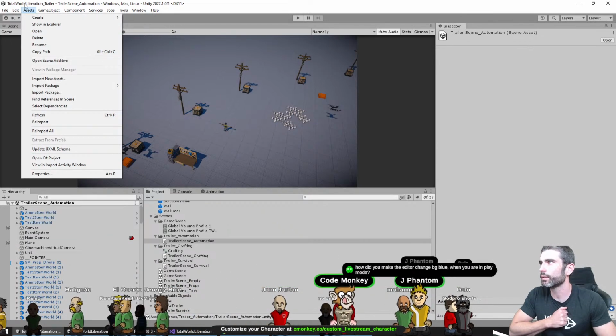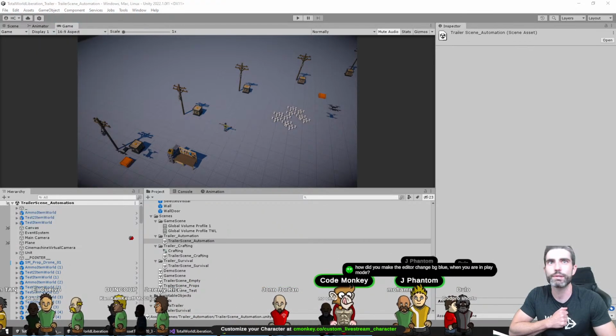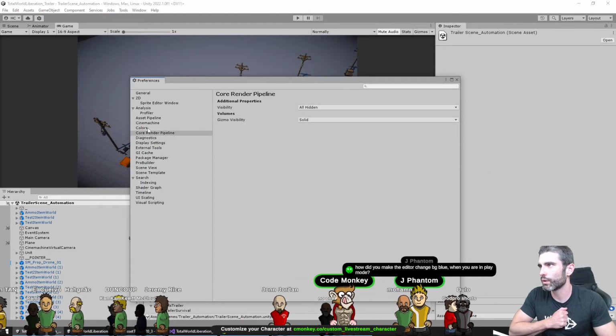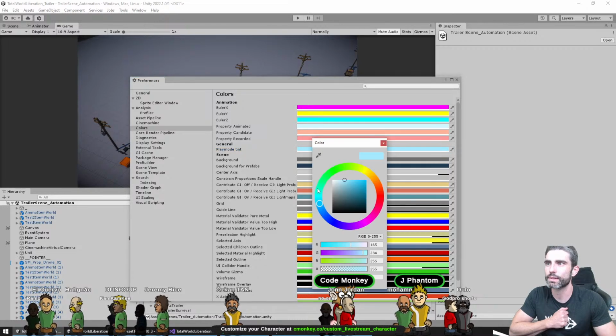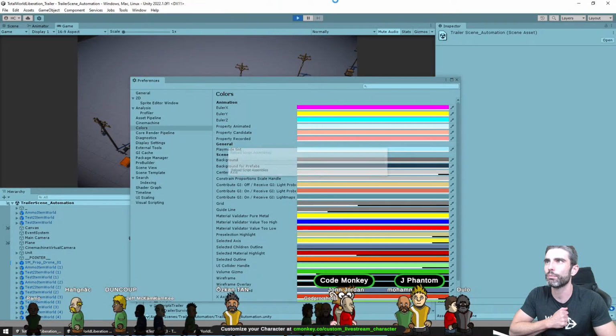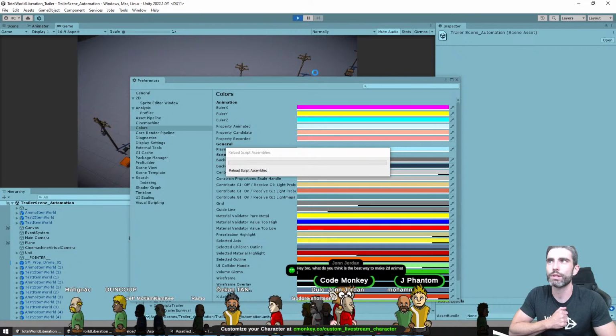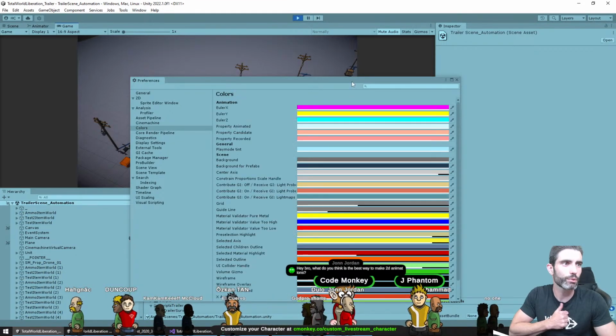Did you make the editor change background blue? You can go into Edit and then go into Preferences. Over here you have the colors, and one of these is the play mode tint. You can set this to any color you want, and it's going to make it really visible that you are in play mode. So that is super useful.